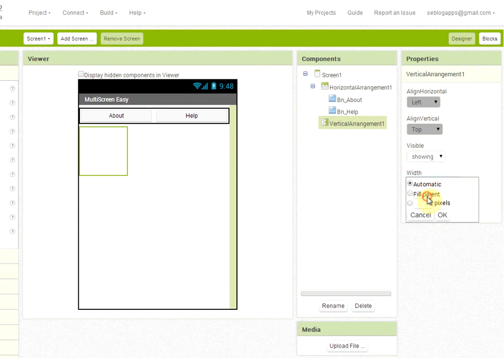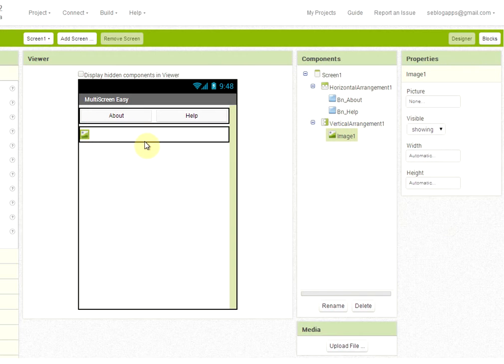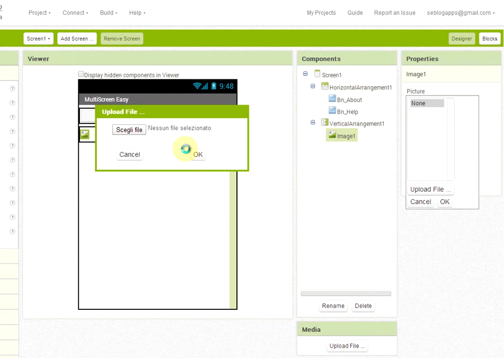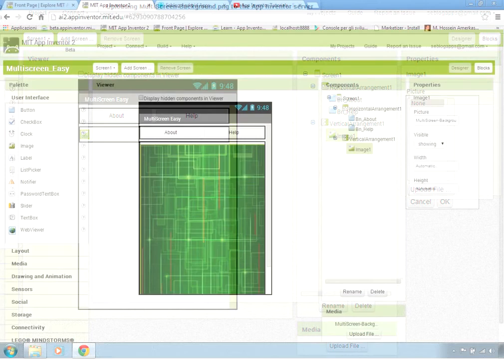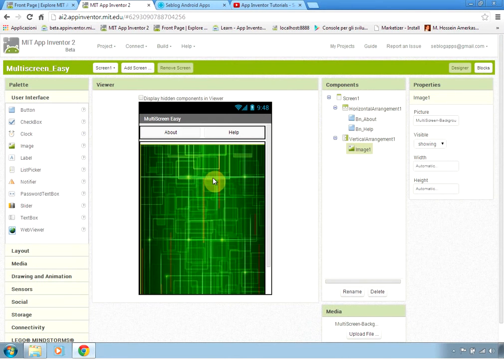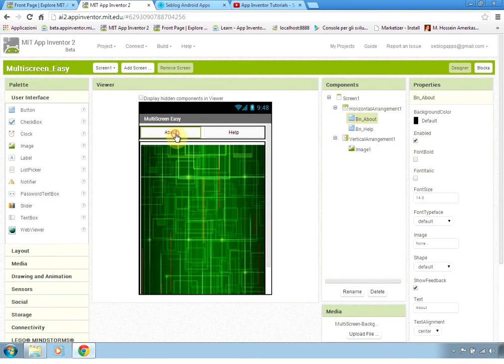Just as a demonstration, I put in this vertical arrangement, which is the arrangement with the main part of your application, a picture. So here you can program your application behavior. We are going to use a picture just for demo purposes, and it's a simple background, but of course you can put whatever you like. Okay, so here we have our image, and we have our two buttons.